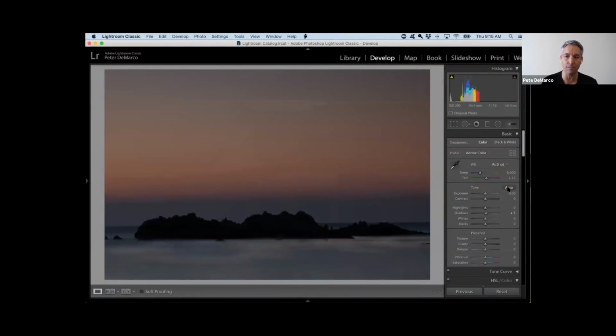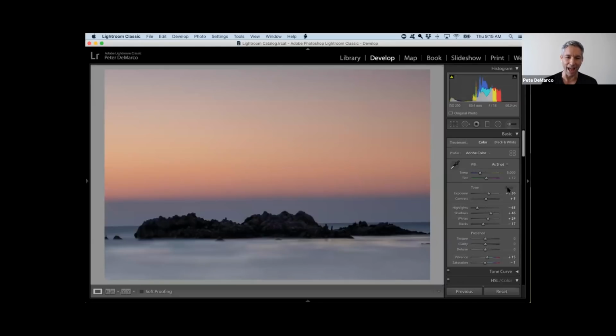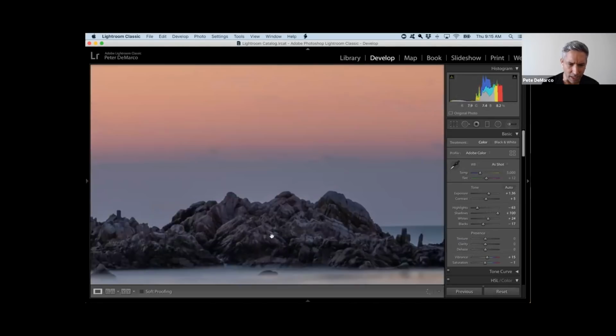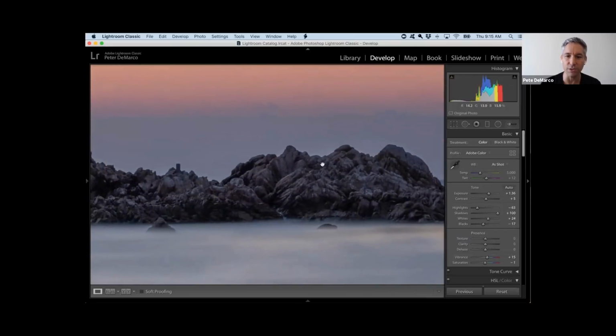What I like to do sometimes is go straight to the auto, just to get an idea of what the algorithm would do. It usually tends to overexpose a bit, but you can see that it brought up the exposure, the whites, and the shadows. If we bring up the shadows more and zoom in, you can see that since it was underexposed, you kind of lost some color and detail.